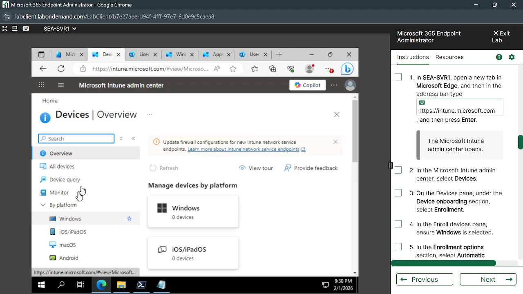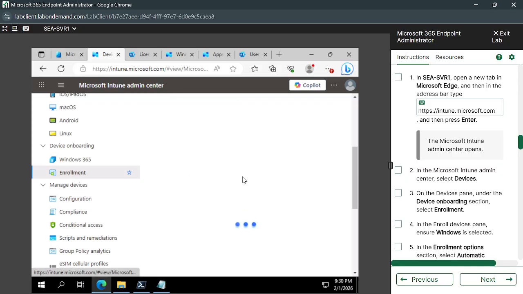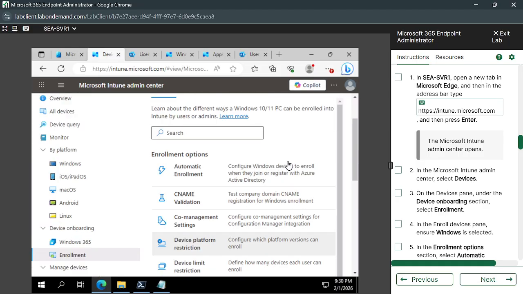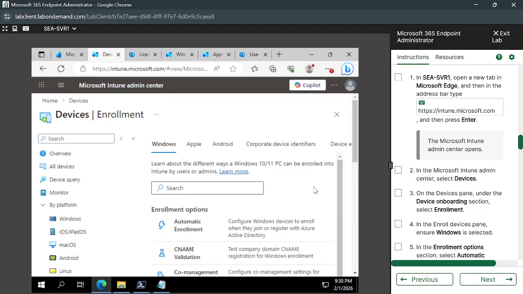So from where we are going to do that, we will come to the devices, all devices. We will come to the enrollment part. From here, we configure the settings for the enrollment. Okay, device onboarding. Device onboarding section. We are on the device onboarding section.